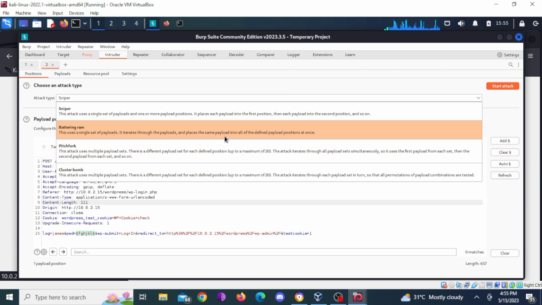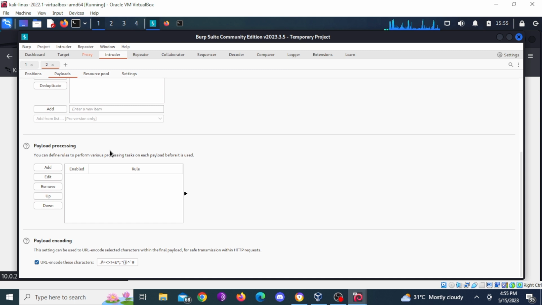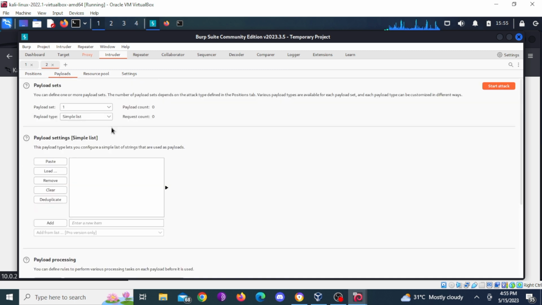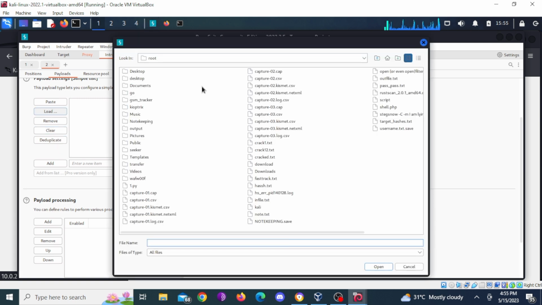Since I'm using a sniper attack, since we know James, we don't want that, so clear. You only want the password. Only the password. Since we didn't highlight the rest, it's going to run the password through this field. Since it's a sniper attack for a reason, it's going to run the password through it.